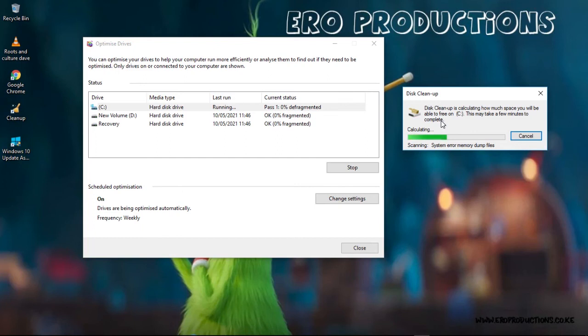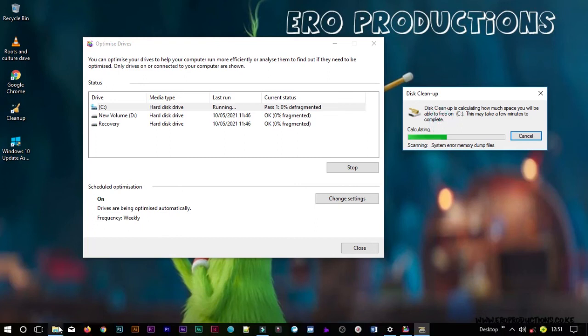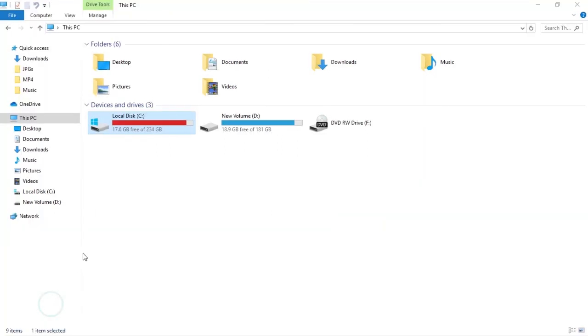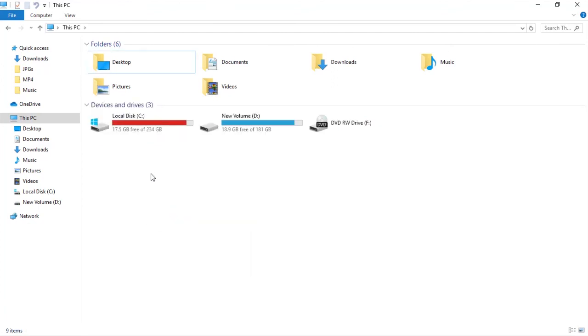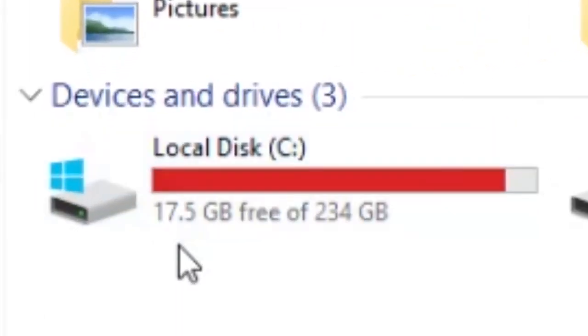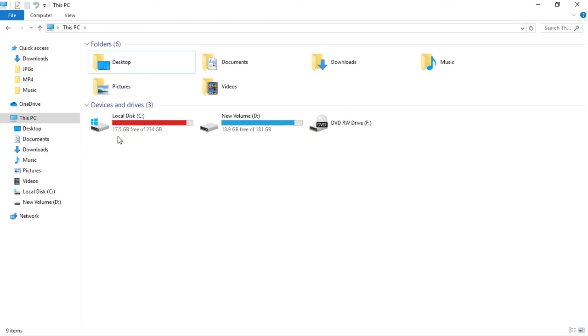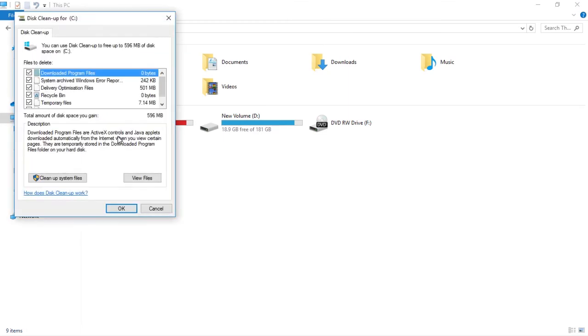I hope I've helped you to clean up your local disk C. We can go back and see how much space we have saved. So my friend, if I can just refresh this, it was 17 GB free. Right now it is 17.5 GB free. At least we have freed half a GB, and that is something good.